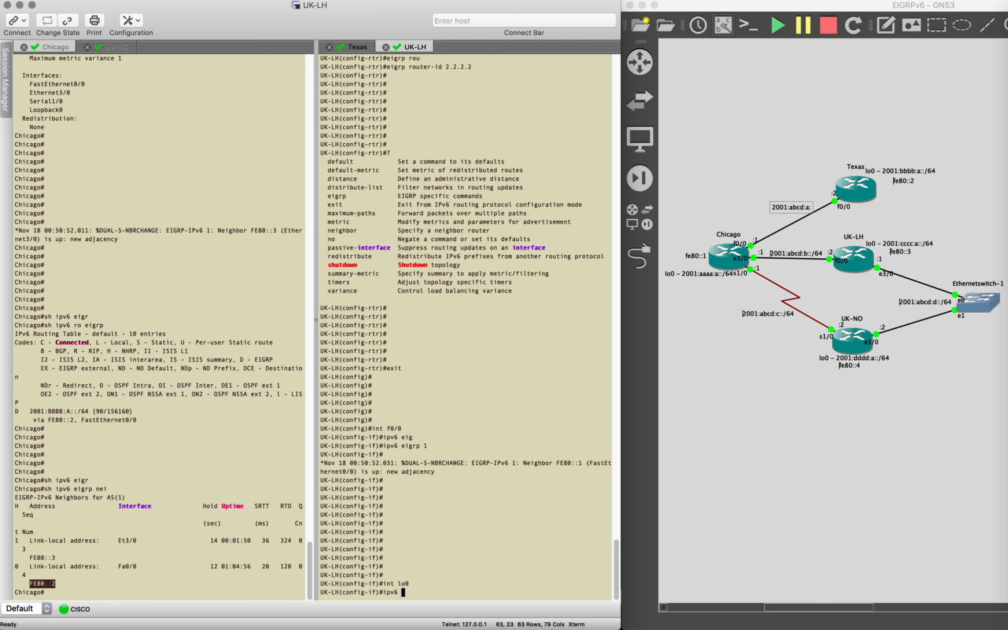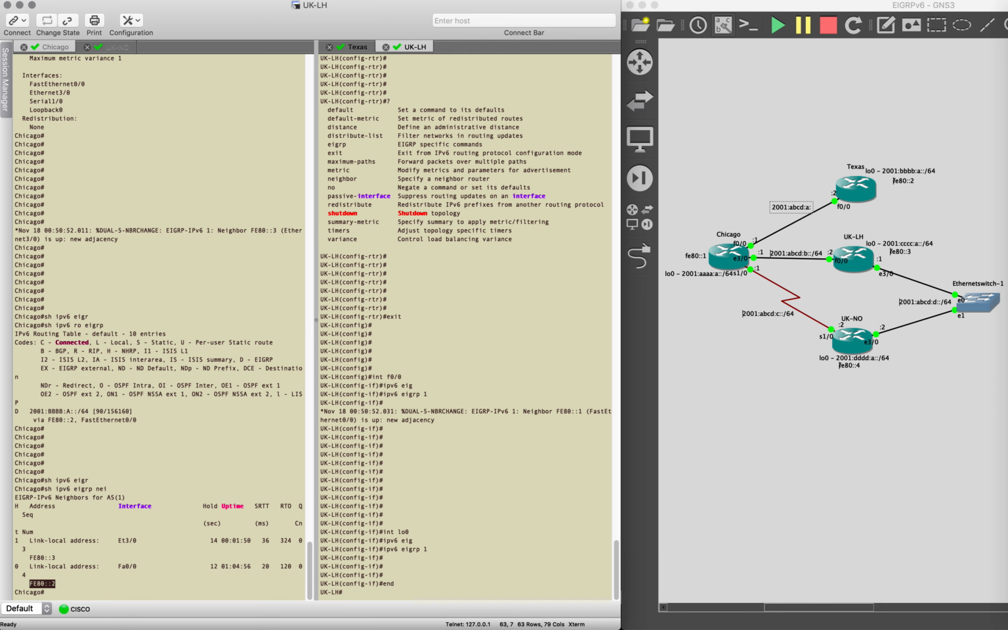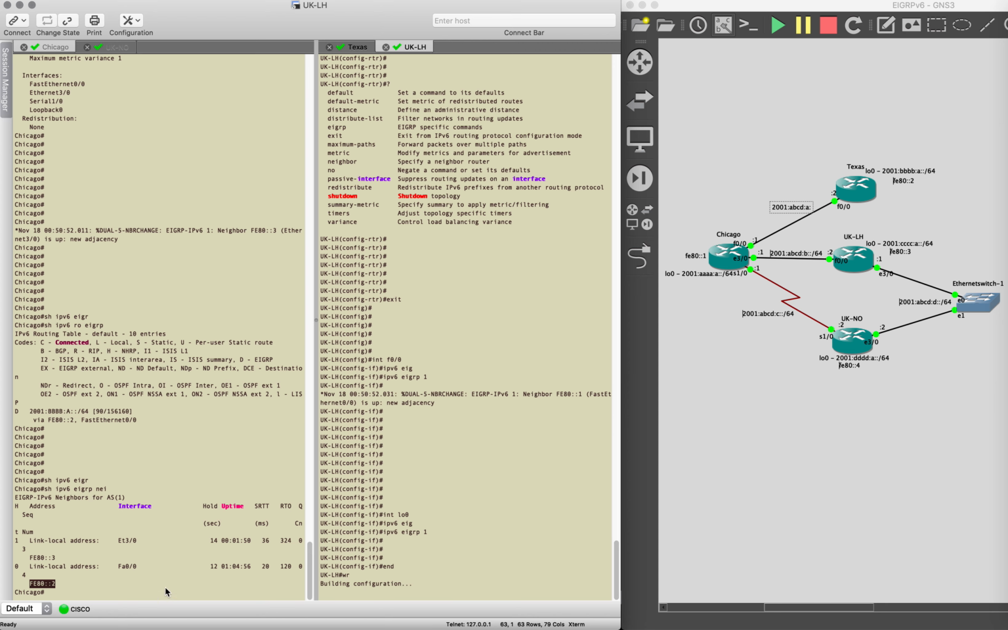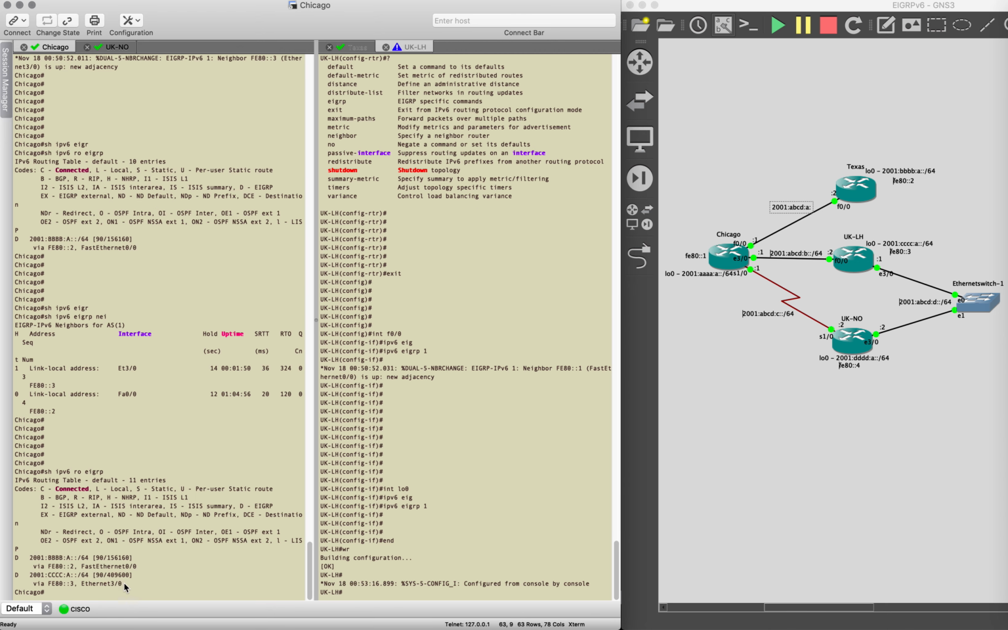and see how it would learn the route almost immediately. And that's it. So if we check our EIGRP route, there you go. I learned the subnet, the loopback address, which is CCCCC.